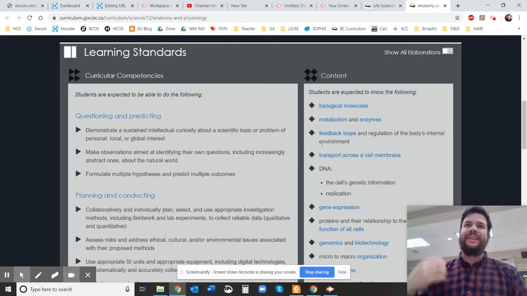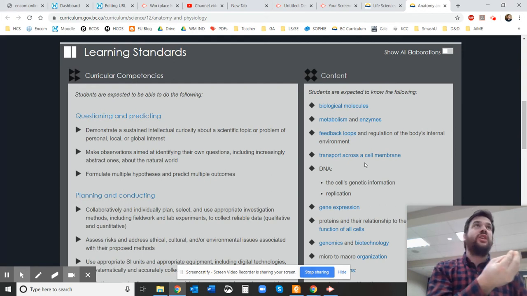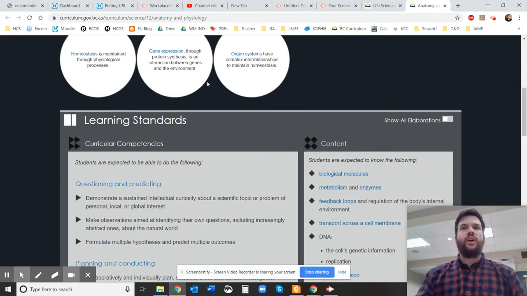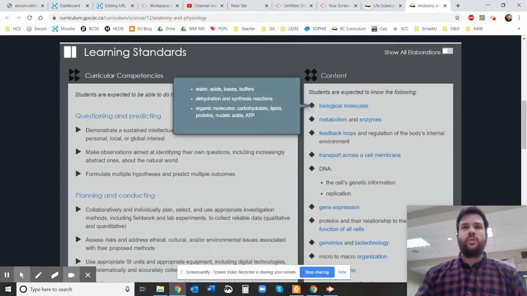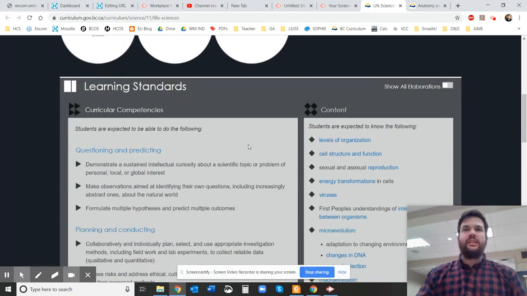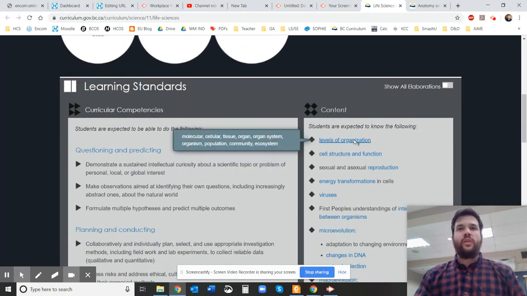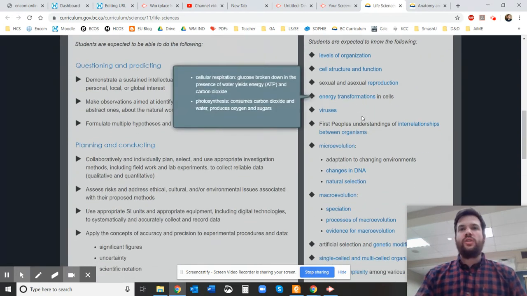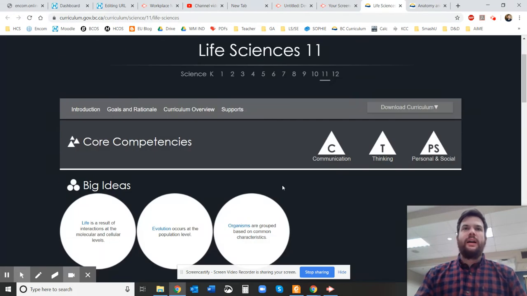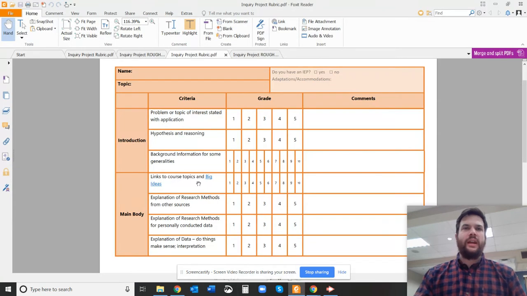Please do that so you get those marks, and mention how you're connecting this. Maybe in your introduction or in your conclusion, you can talk about how you connected your project to the biological molecules, or to the organ systems, or in life sciences, maybe it connects to the level of organization, or energy transformations, trends in complexity, all these types of things. Some way, somehow, I want to make sure that it connects.